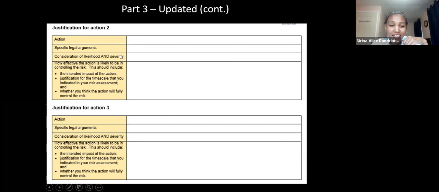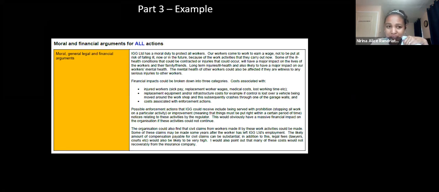And also for the likelihood and severity, you have to do it separately for each action. Same thing for how effective the actions will be. So that's the difference between the old and new. In the new one, it's really clear you have to do this separately for each action. So how does it look? If you look at the sample, this is the general moral, legal, and financial argument.